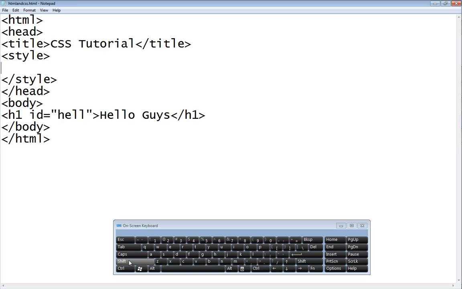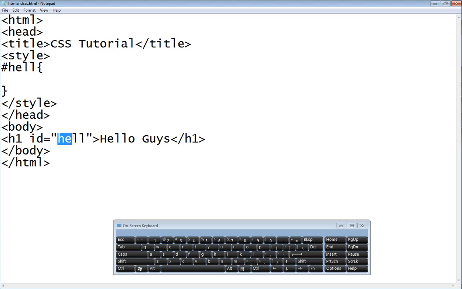To access the ID called hell within the H1, which is the header of the page, we're going to use hash, then hell. We use hash to identify that this is an ID. We also have a class. We can use dot to identify a class. So the difference between class and ID is that ID uses hash and class uses dot. There are a lot of differences between them, but this is the basic one, and we'll look at those in the next tutorial.